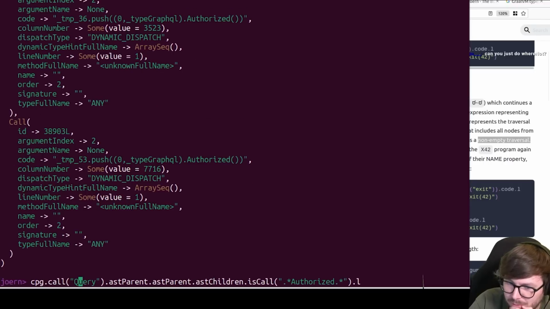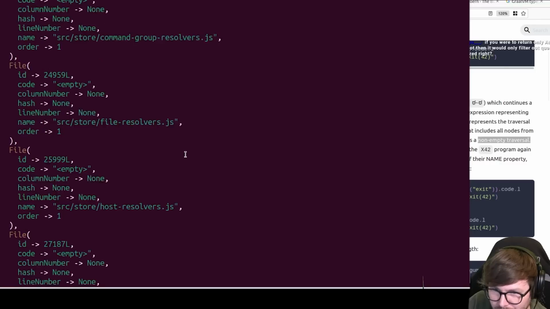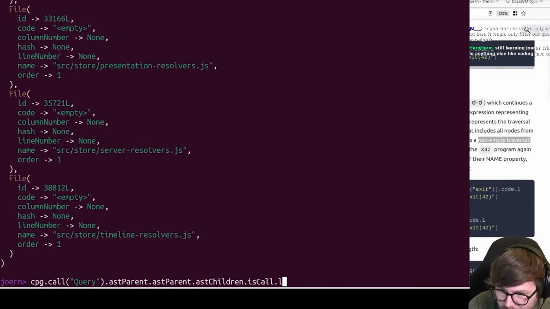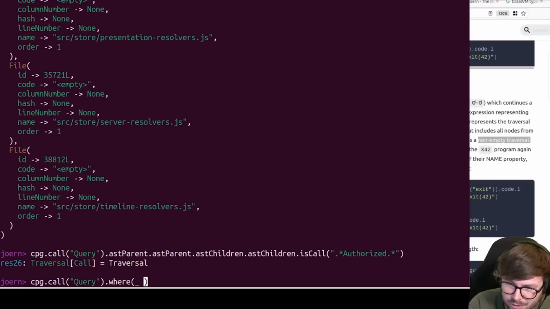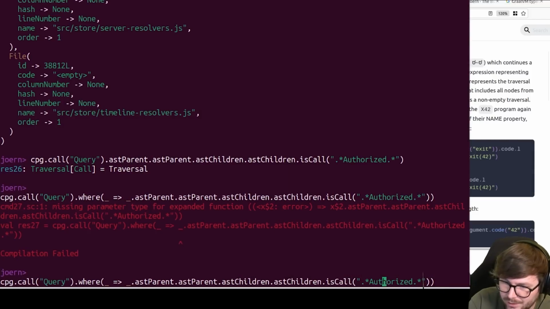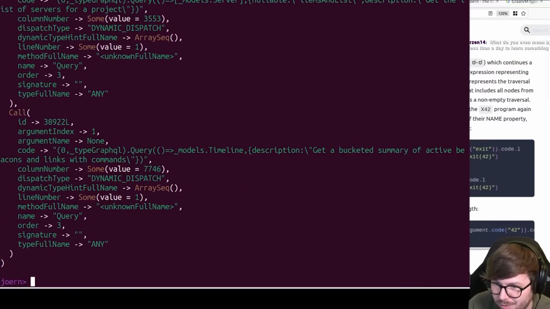Why did this call match everything, but this call not? So if we do it like this and then file, we get all the files that have authorized. So there should be no operator resolver in here. And that is correct. Okay, so we almost got it. So now we do CPG call query, where we get the query, and then we check if that returns something. Oh, if you do the underscore, it's not an arrow function. There we go, .l. Now we find a few.